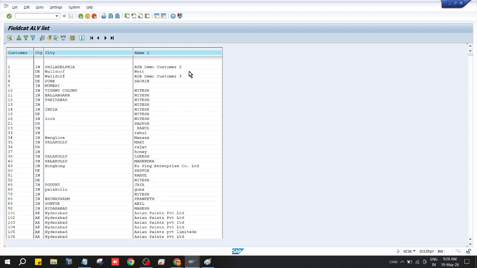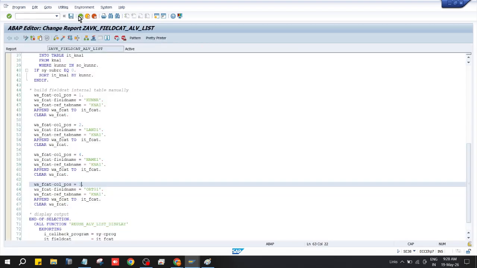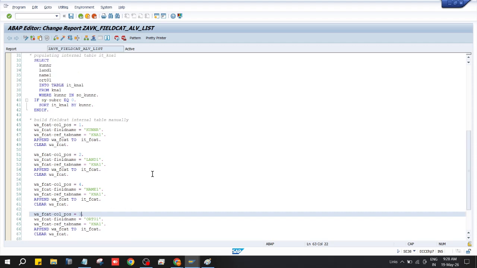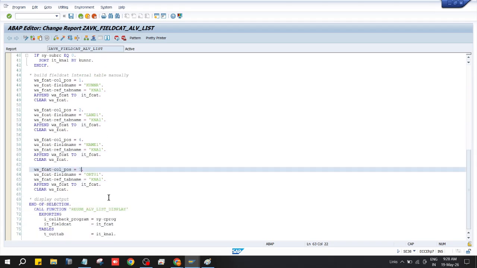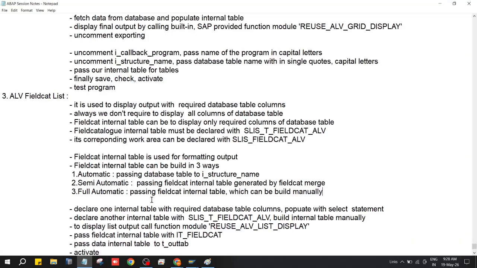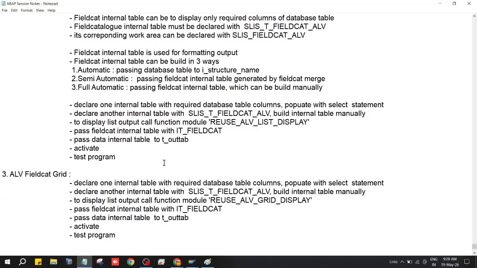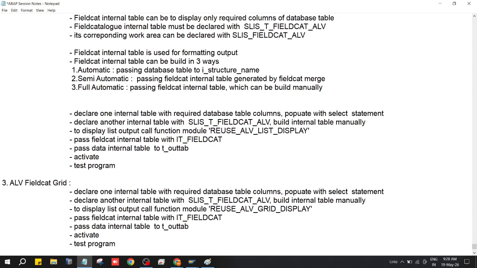City came first, then name one. That we can control through column position. Column position is nothing but the output column position. See, we are not disturbing the declarations or the select query or anything. You can only change these column positions. That's why, for the time being, we are only passing three things.